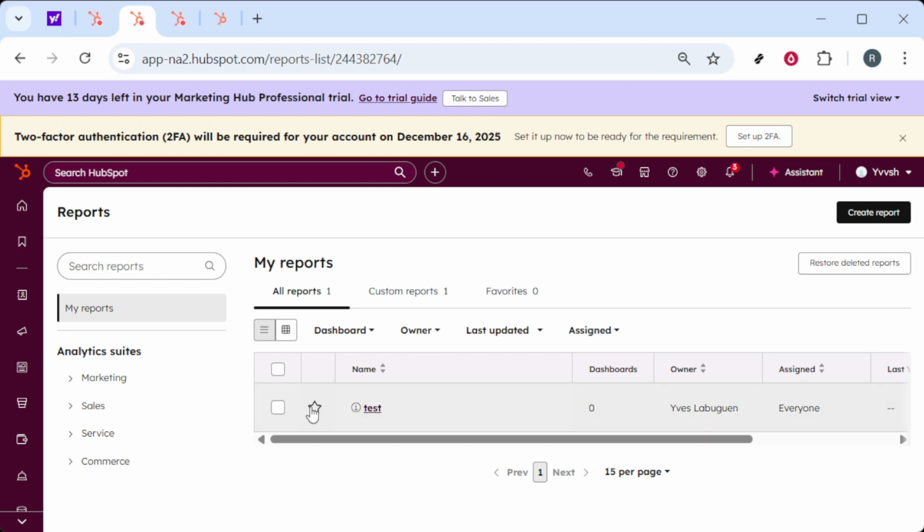If you have a lot of content, use the search bar or filters to quickly find the exact report you want to send. It helps to open the report briefly to confirm filters, date ranges, and visualizations are correct. What you send is exactly what your recipients will see.